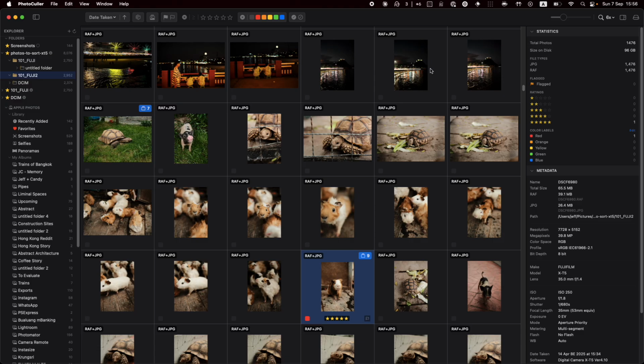Let's see. Color labels. Color labels can be customized. So right now we have just the standard red, yellow, orange, green, blue. But let's say we want to give a label a color. Let's say I want to call red is going to be my rejects. I can then rename it, and maybe yellow is going to be duplicates or whatever I want.